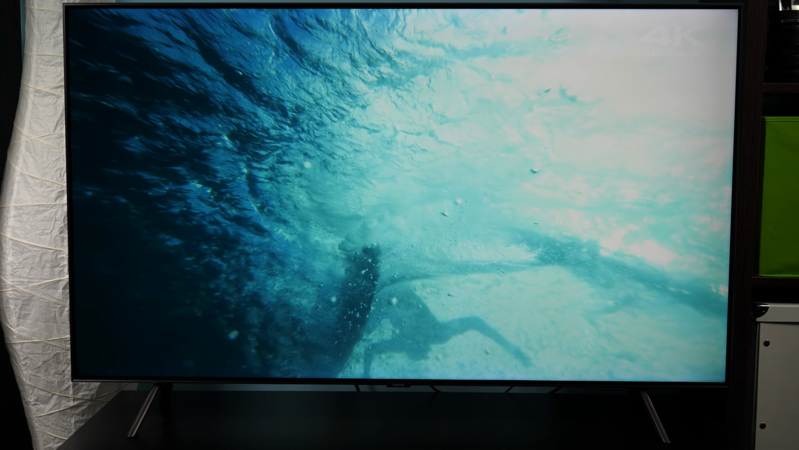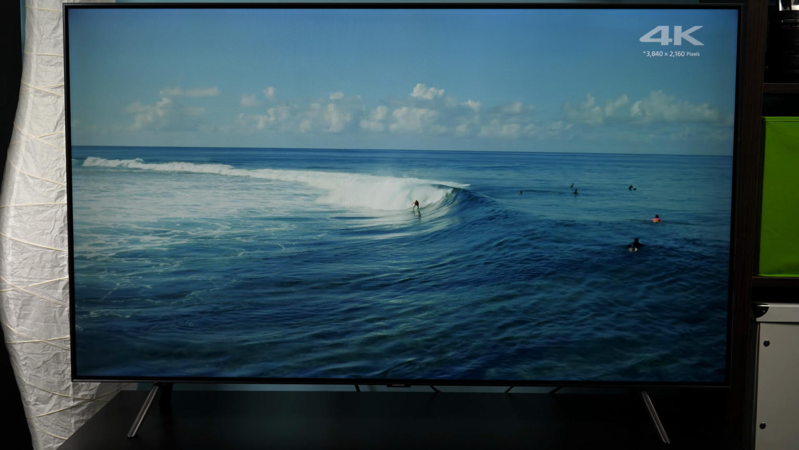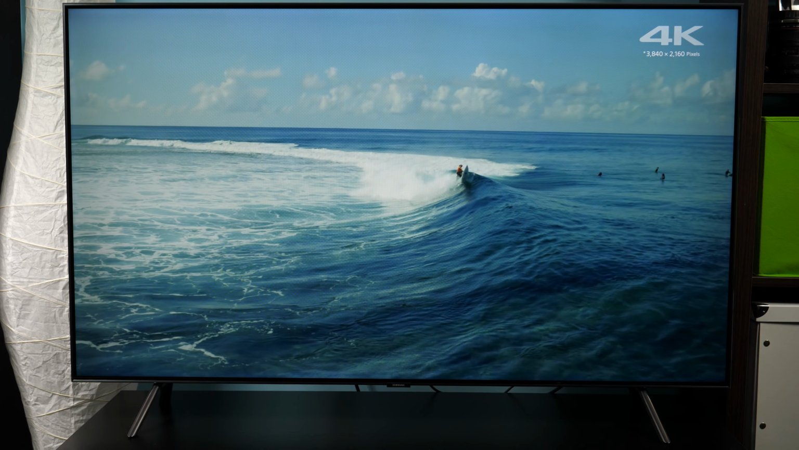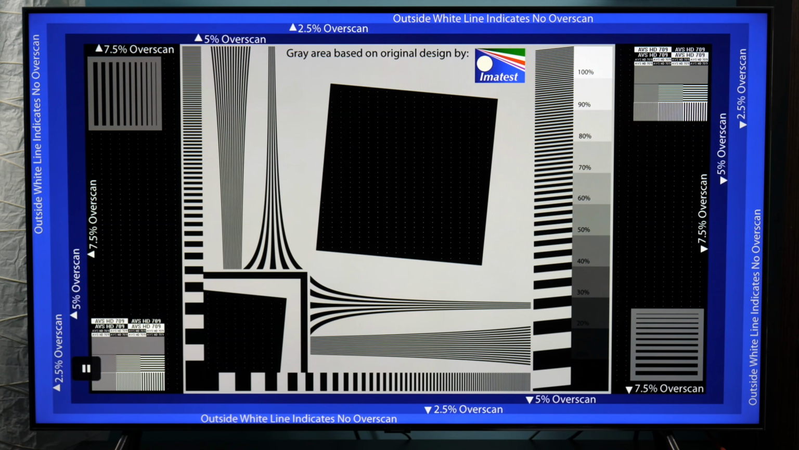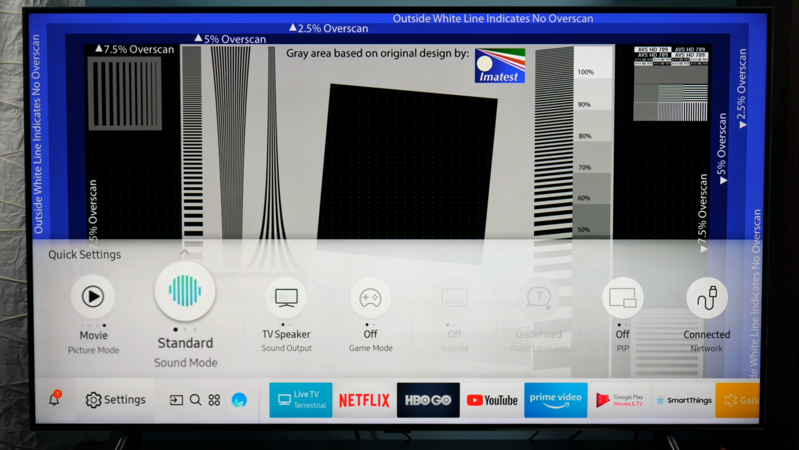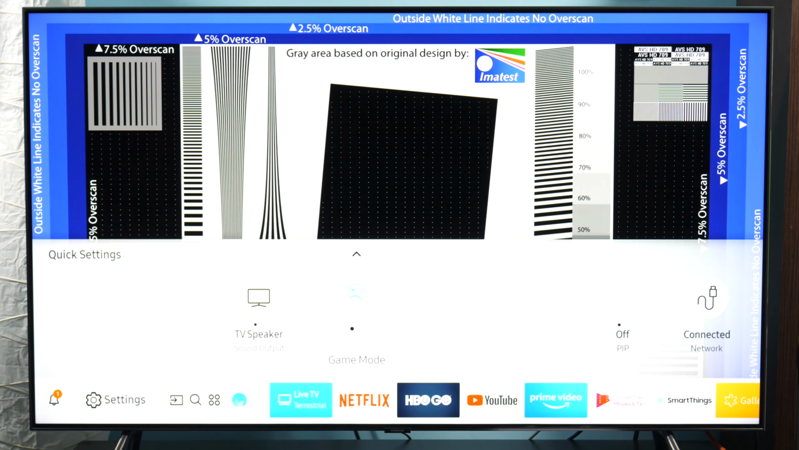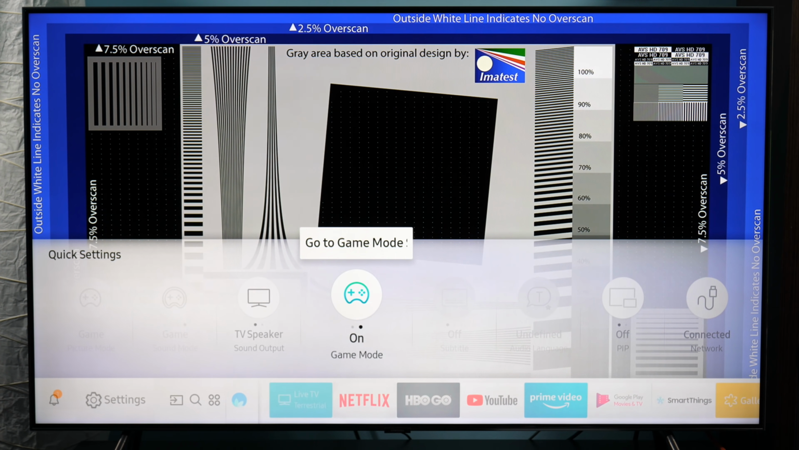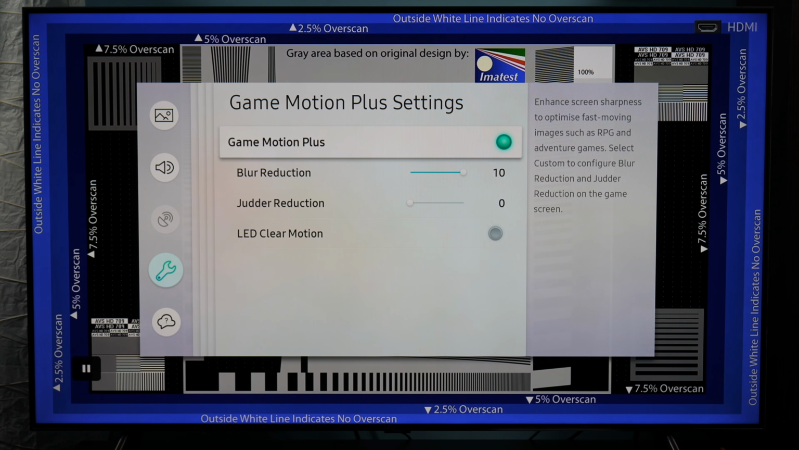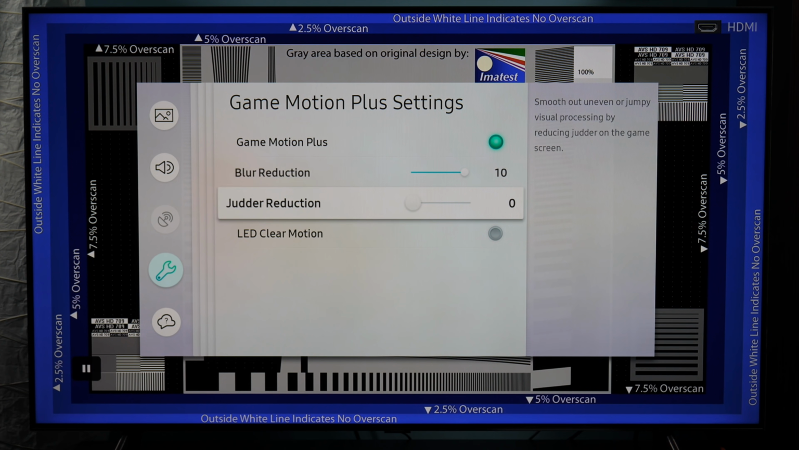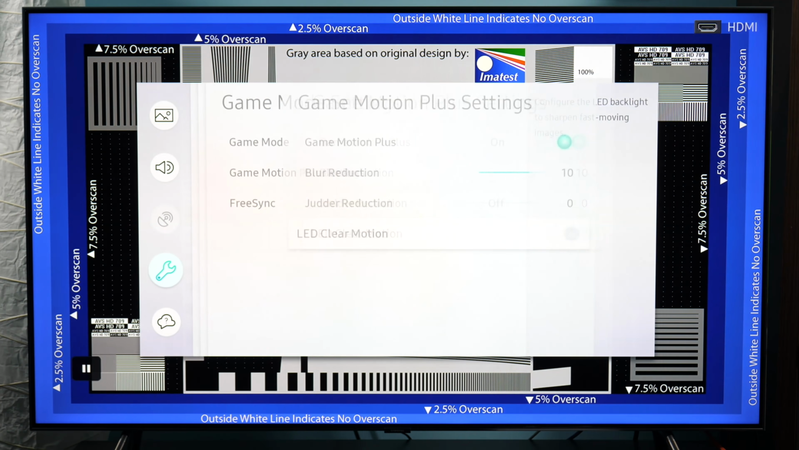So these were settings for watching standard dynamic range content like movies, TV shows and live TV. If you want to play games, then you can enable game mode, and you can do it by going to settings, and here you have game mode on and off. And if you go up, you can jump directly to game mode settings, and here you also have the ability to get better motion resolution by enabling Game Motion Plus. And if you want black frame insertion, this option is also available.